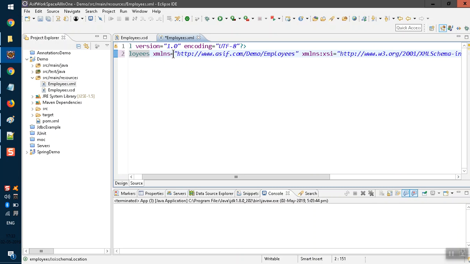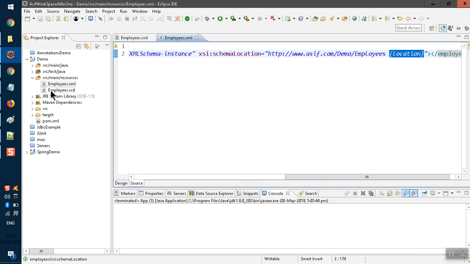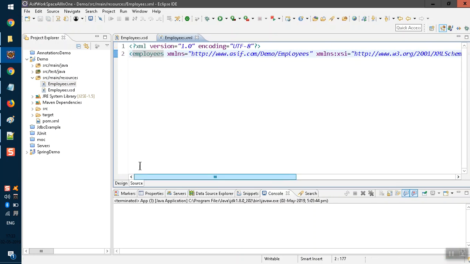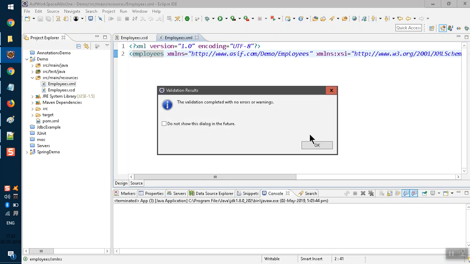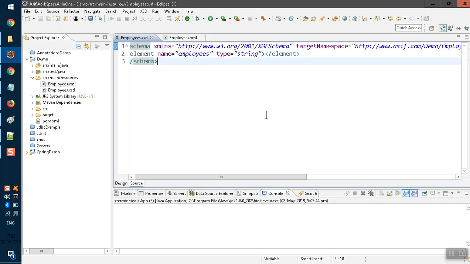So this is my schema. I'm going to copy the target namespace and enter it there. My schema location is already present in the same location, right? So I'm going to give the name. But as I said, in real time we'll be giving the complete URL here. This is what we discussed in our previous session. Control space. If you right click on it and validate, everything looks good. Okay, everything looks good.